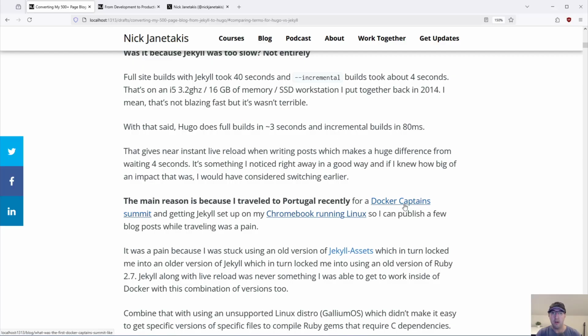But long story short is, this summit was a couple of days, but I took a vacation to Spain and Portugal afterwards for 2 weeks. And I like to post a blog post every Tuesday, which meant when I'm on the road there, I need some type of portable computing device, aka this Chromebook running Linux, so I can publish my blog post that Tuesday morning or whatever it happens to be here.